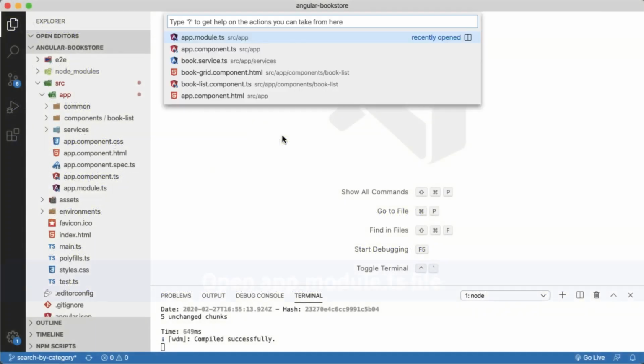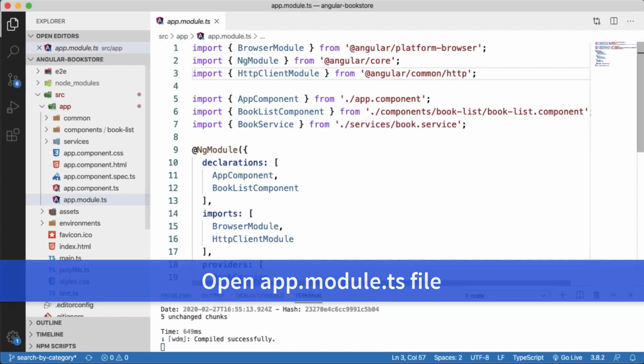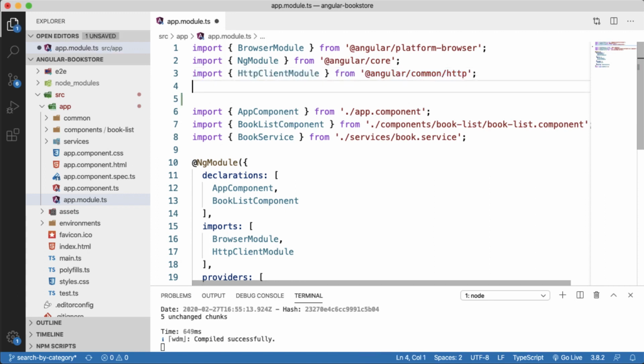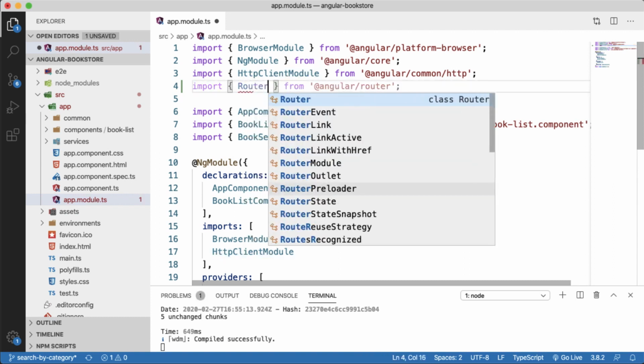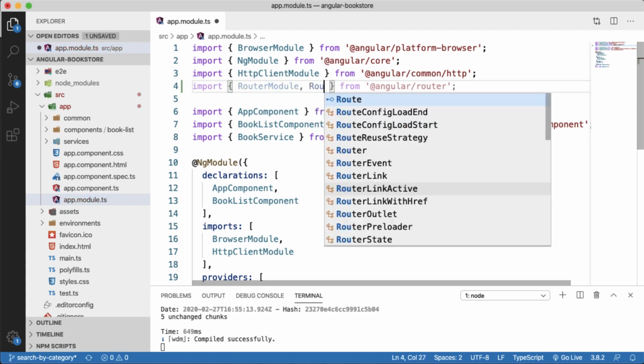let's open app.module.ts. Let's import the router module. Let's take a copy of this import statement and paste it, and let's change this to router. We're going to import the router module from the Angular router package. Let's import the router module. Along with that, we're going to import the routes.